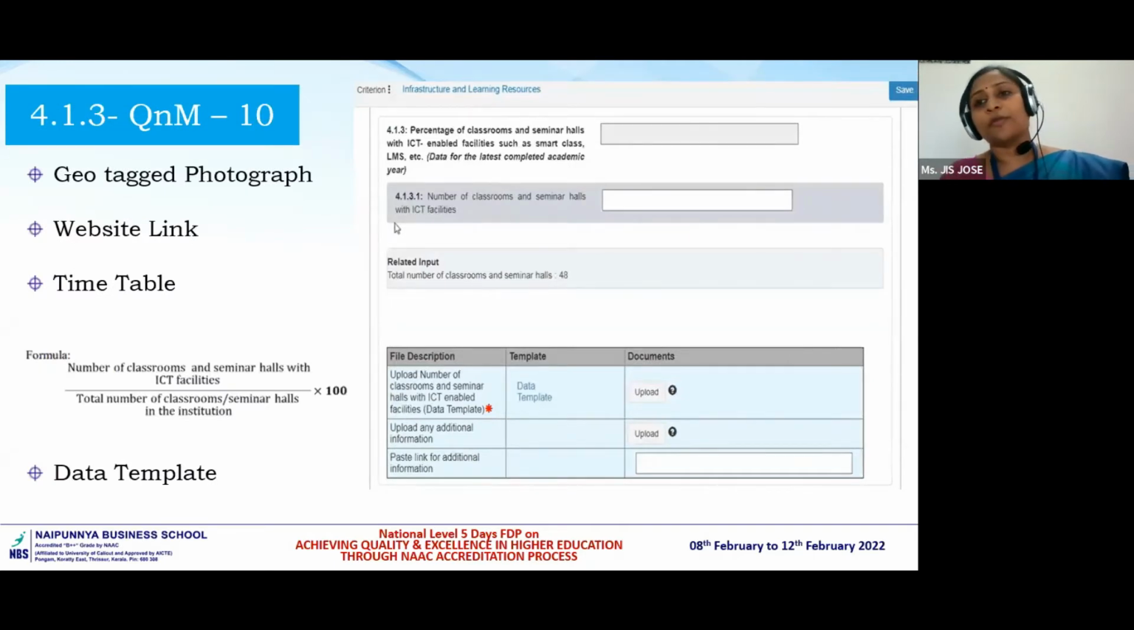And when it comes to 4.1.3, that is a quantitative metric, and it carries 10 marks, 10 weights. In this question, they ask about the percentage of classrooms and seminar halls with ICT enabled facilities such as smart class, LMS, etc. Nowadays every organization is very much focusing on quality enhancement, right? So we can't see many institutions without this kind of ICT facilities.